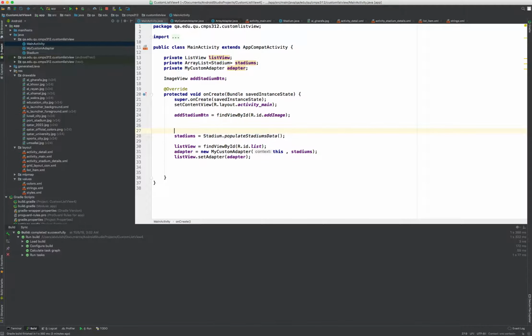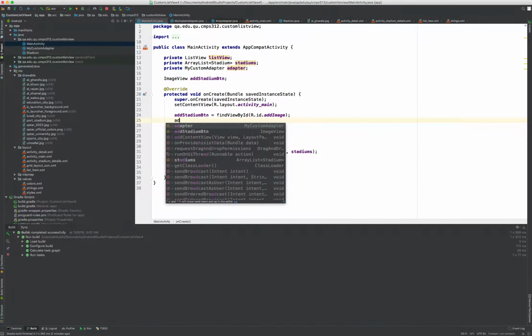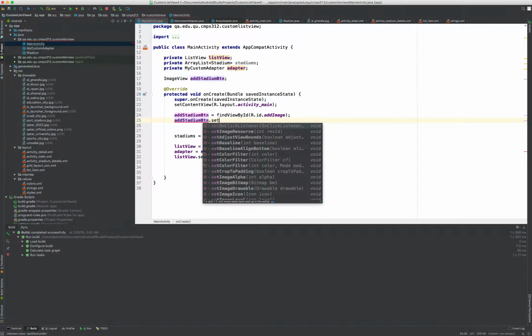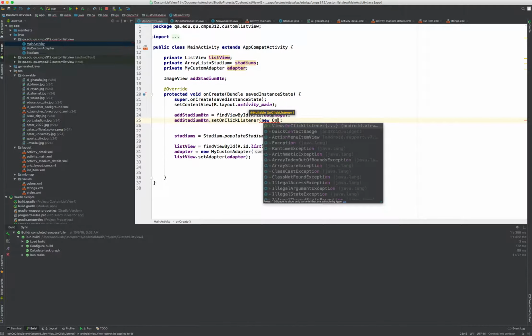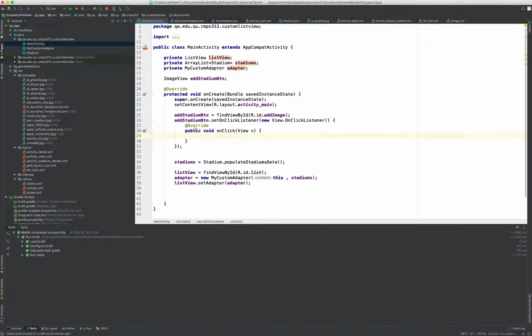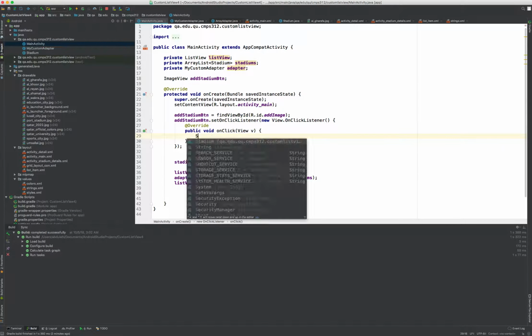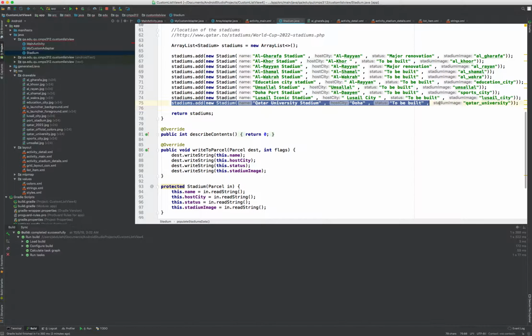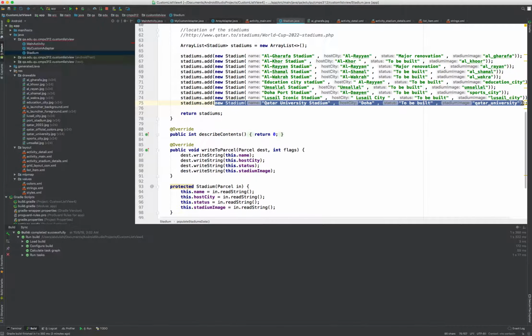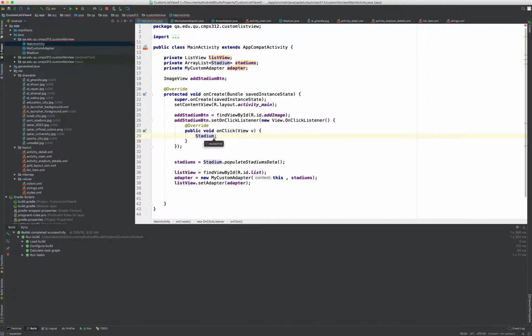Now I can add a listener to this, so I can say add stadium btn dot set on click listener equals to new on click listener. So whenever they click this, I will create a stadium, and I don't want to rewrite everything, so I'll just copy one of these lines from the new part. This is a new stadium, right? So I'll create a new stadium, so I'll say stadium equals to this new stadium.